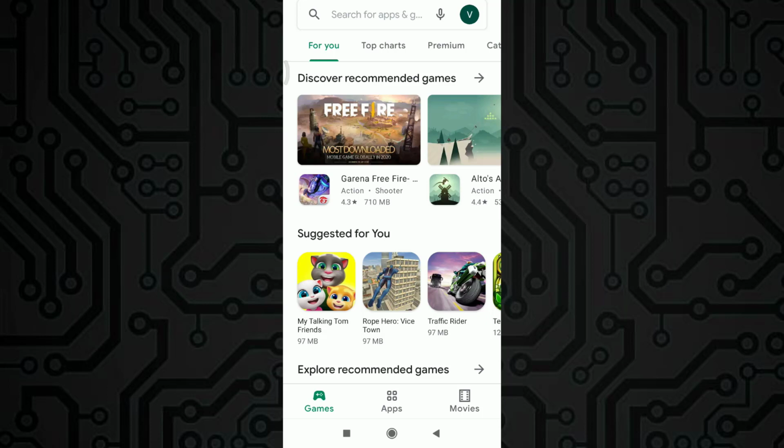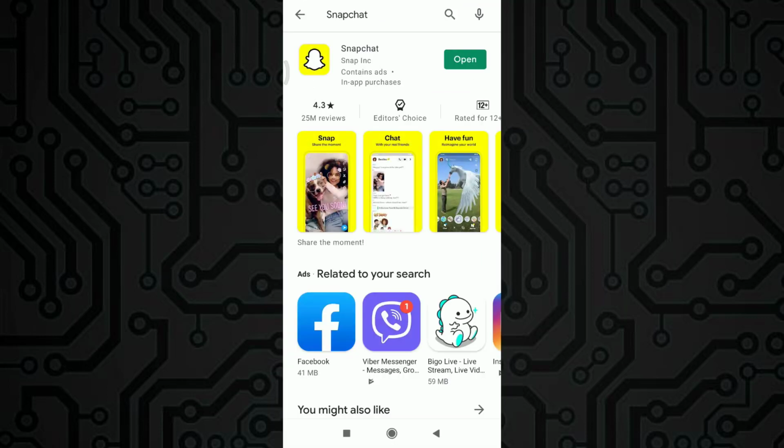So to change your Snapchat password, first of all, you need to have the Snapchat app on your phone, which you can simply get through the Play Store or App Store. And since you can already see that I have the Snapchat app right on my phone, I'm going to click on the open option right over here.